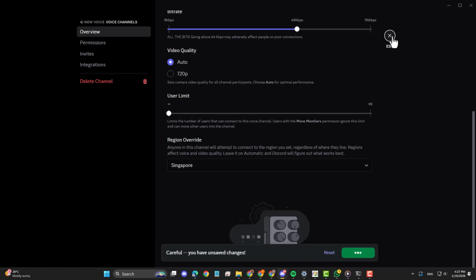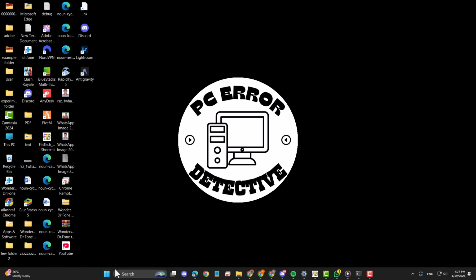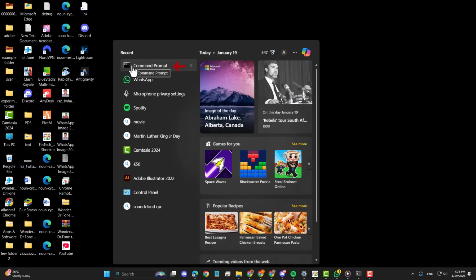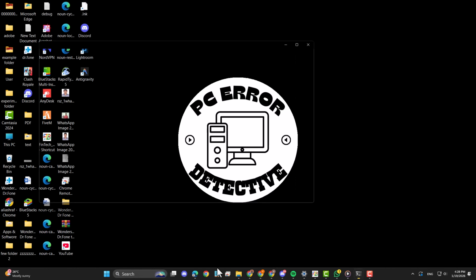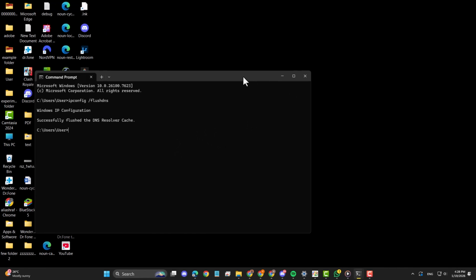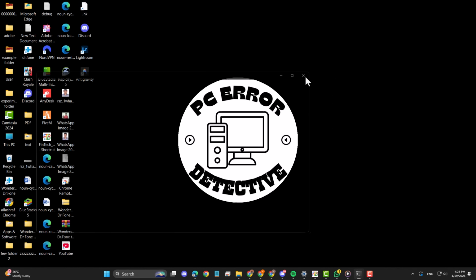Step 2. Flush your DNS to clear network cache problems that can block Discord connections. On Windows, open Command Prompt and type ipconfig /flushdns, then press Enter, and on Mac, open Terminal and use sudo killall -HUP mDNSResponder.